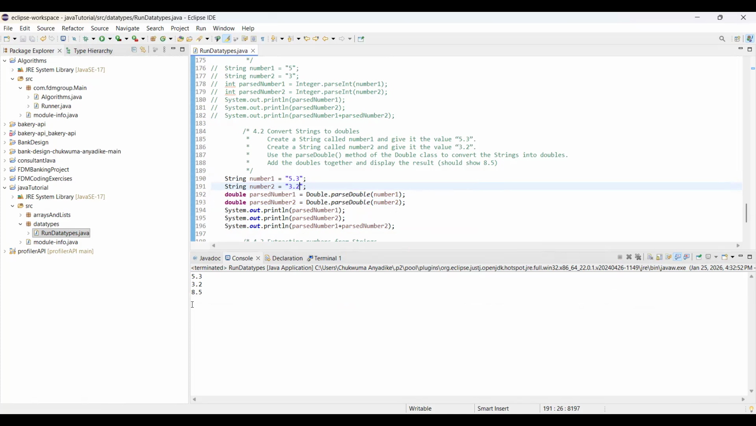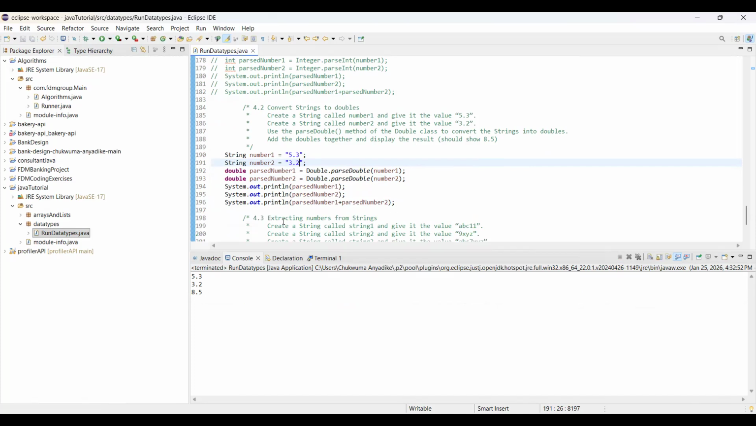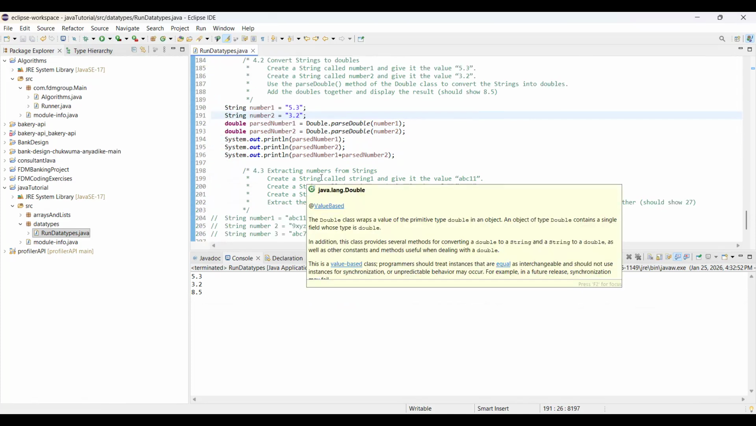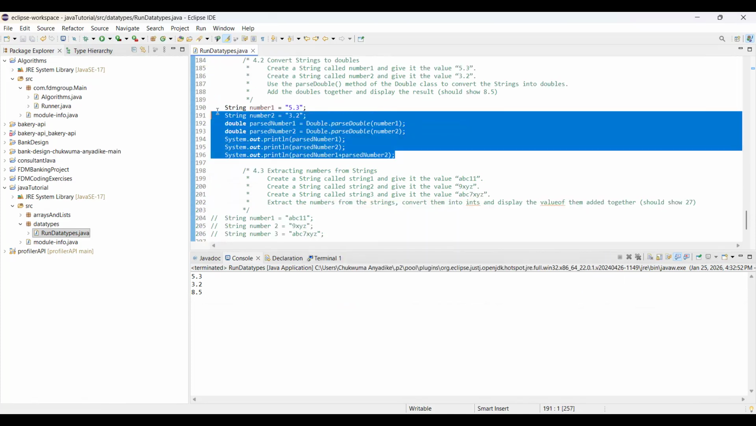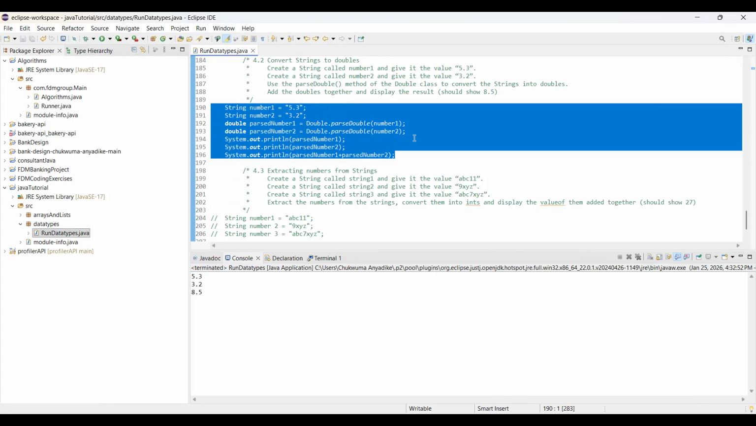Okay. So it took these two and converted them to doubles, and gave you 8.5. Okay. So let's comment this out. So we've learned another wrapper class method, the parse double, which is a utility method from the double class, the double wrapper class. Okay.